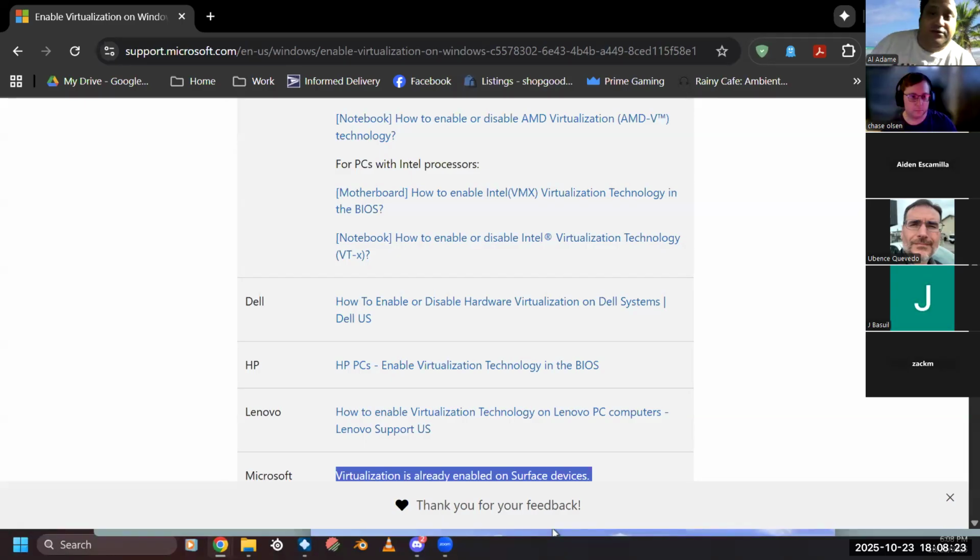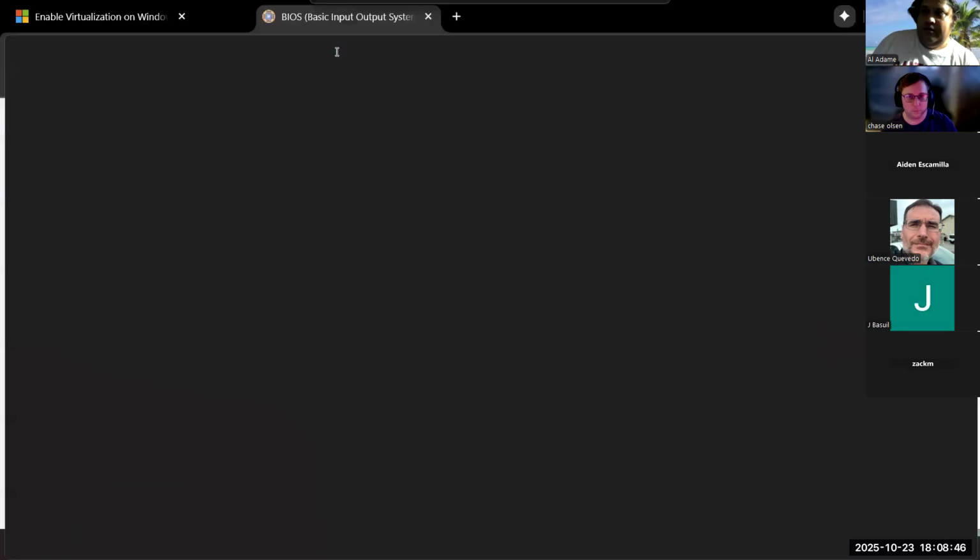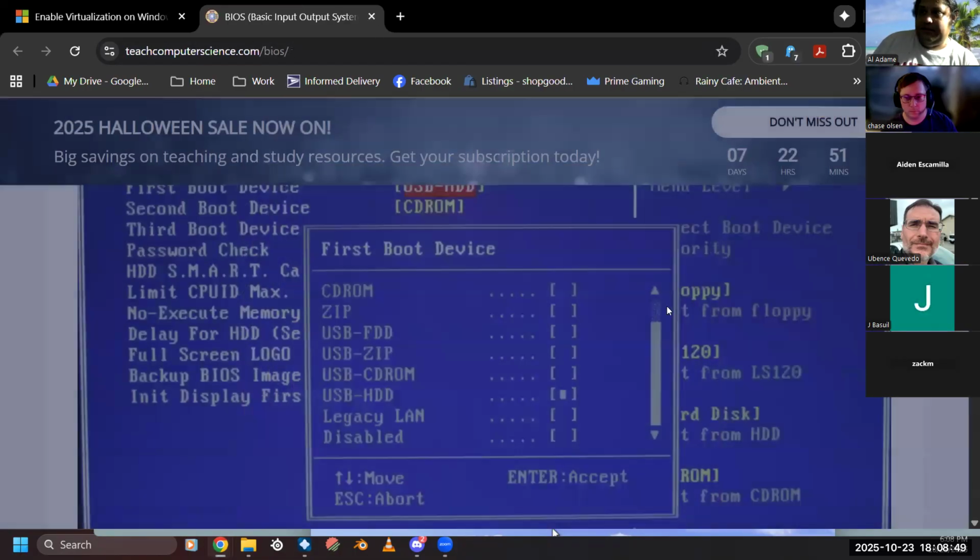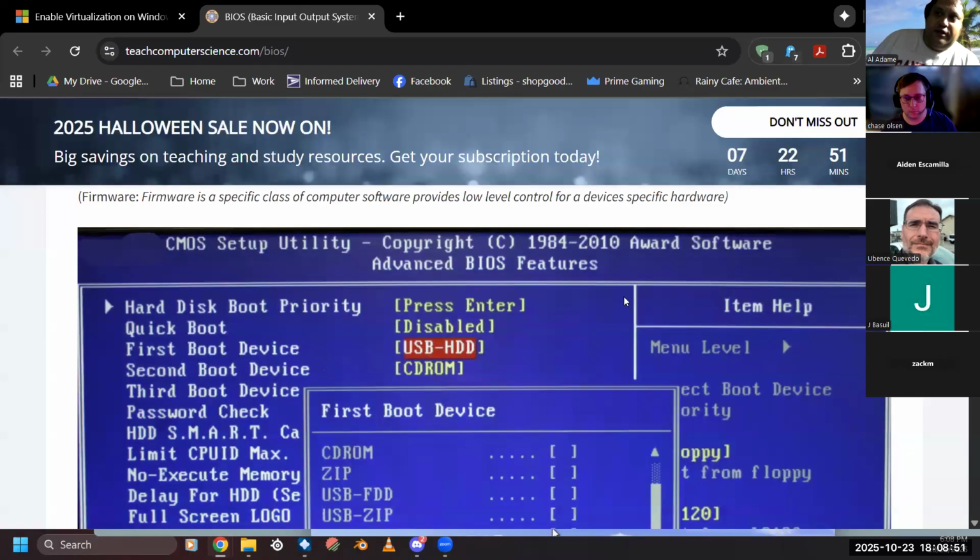Once you get into the BIOS, old school BIOSes, let me pull up a picture of what the old ones used to look like. Sorry, I've got floating windows for everything. Come on, give me the old school BIOS. BIOS is basic input output system. That's what it is. This is what the old BIOSes used to look like, up to 2010. Then they kind of got modernized.